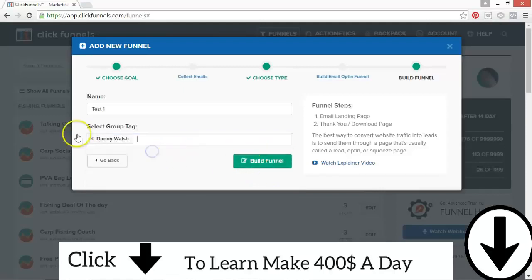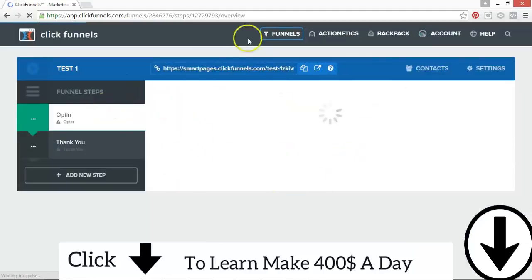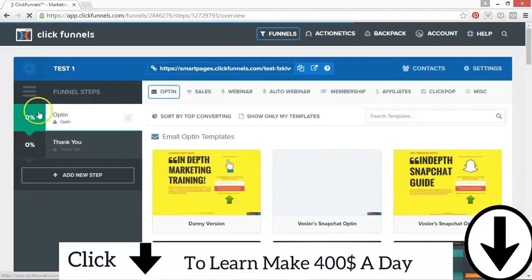So we can put this in under my name or whatever, and you build your funnel, and you will notice then when you go to press build funnel that ClickFunnels has already created the steps, email landing page, and a thank you or download page. So when this next section loads, you will see that you have got the 2 steps in your funnel, and the traffic you drive to this link at the top.